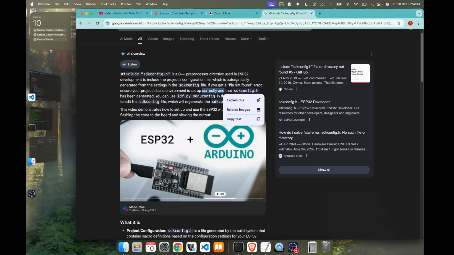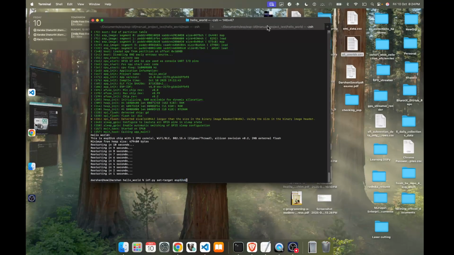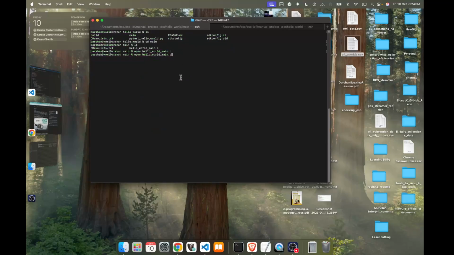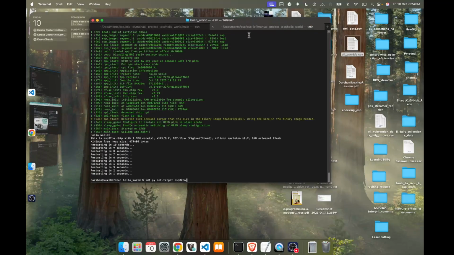Okay. If you find a file not found error, ensure the project is built in a separate directory using the generated config. You can use idf.py to edit the SDK config, which will generate the SDK config header file. Okay, let's see if we can find the SDK config file. Can just use this one. idf.py menuconfig.